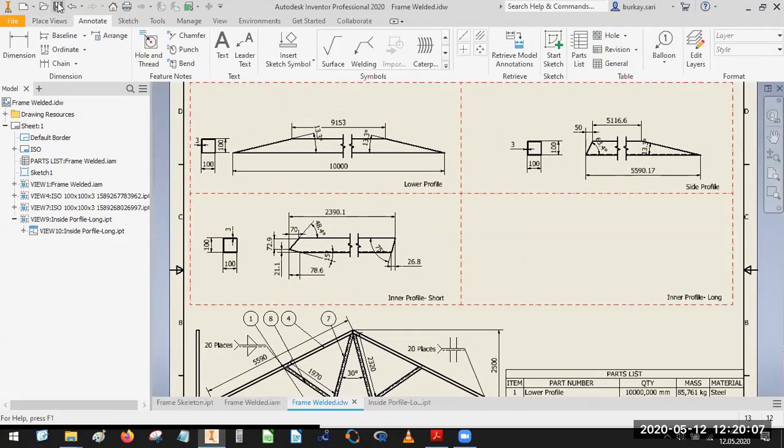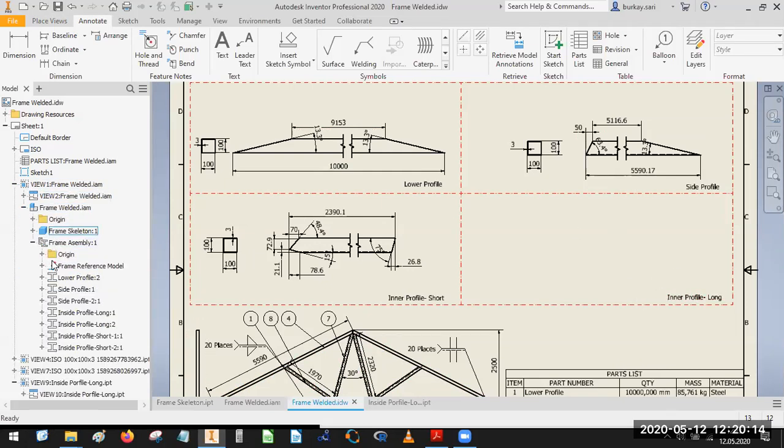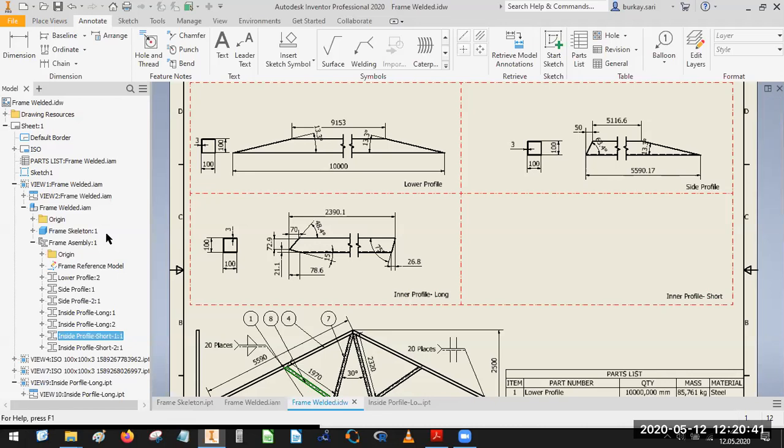The next thing, I will go to frame welded again. The next thing, in a long profile, this is the long, this is the short, I think, yes. This is the long profile. I need the short profile. For this, I need to change the descriptions here. Again, the short profile. I will open, first of all.